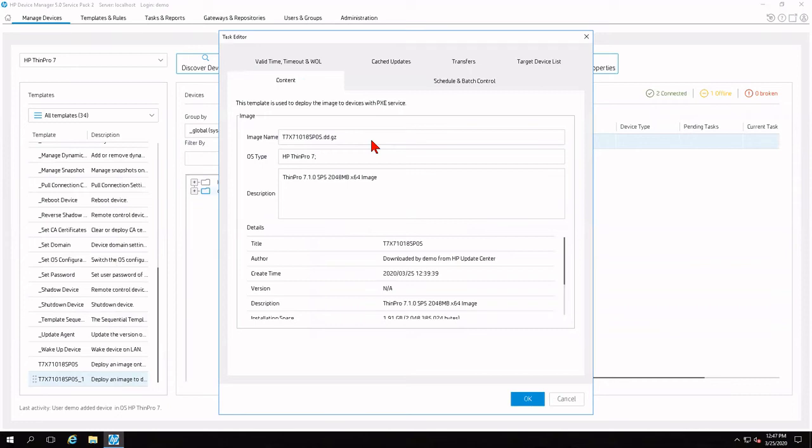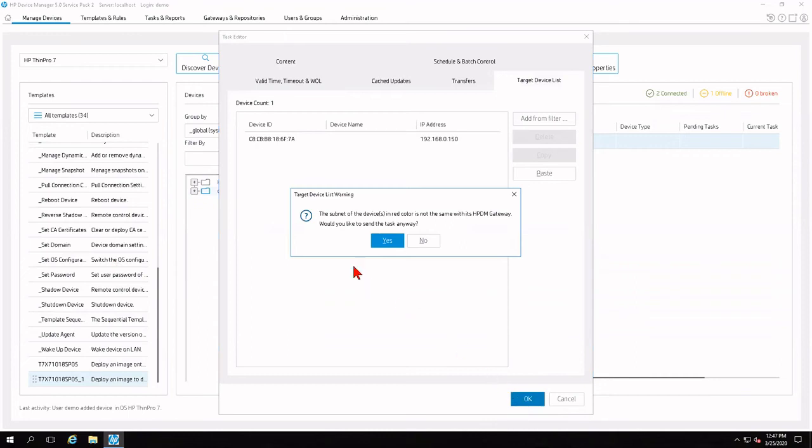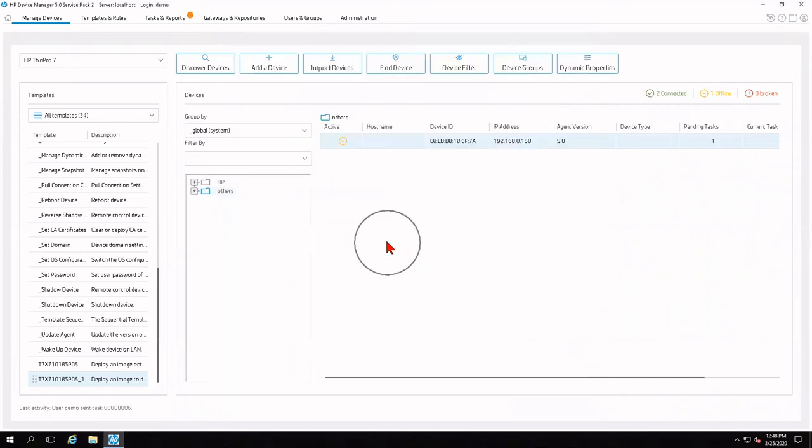I can adjust many settings in the task editor. For the purposes of this tutorial, I'm just going to go with the default, and I'm just simply going to click OK. I'm going to get a brief pop-up saying the subnet of the device in red color is not the same with its HPDM gateway. Would you like to send the task anyway? Please ignore this pop-up as it is not applicable for this type of scenario. So go ahead and click yes.